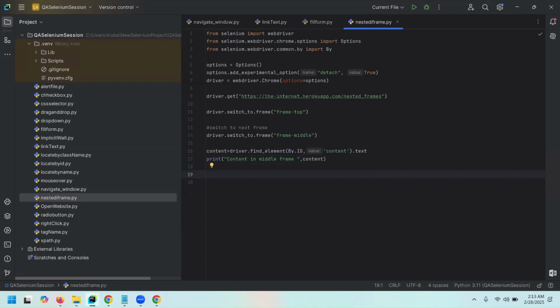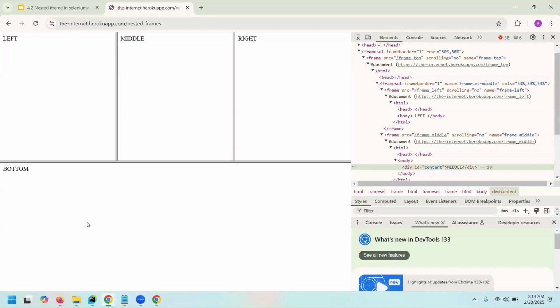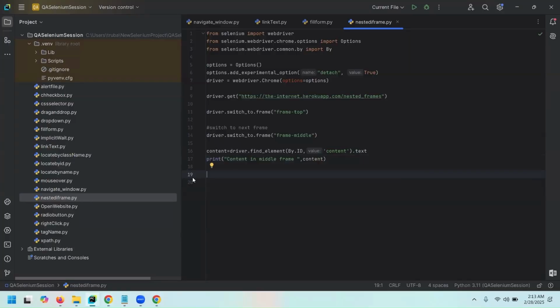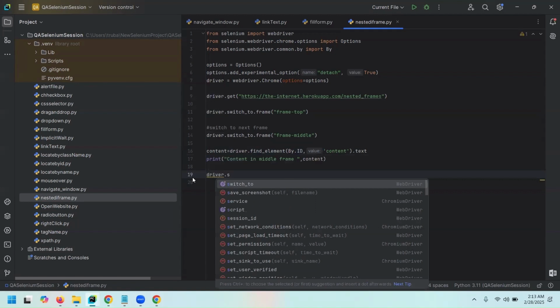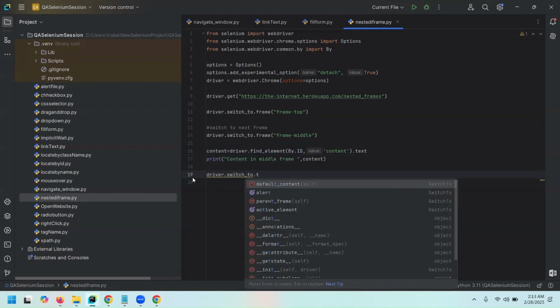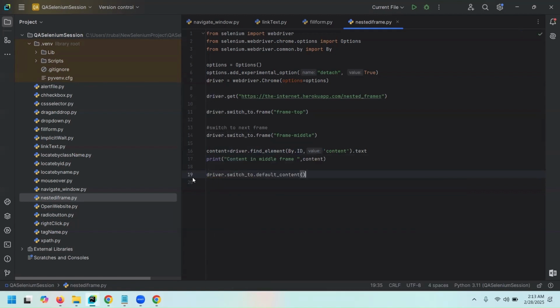Now if I want to move to the next one, from middle I want to move to the bottom, I guess. Okay. So what I have to do is first switch my access to default content. Default content means it will go to the default one, that means the first one, the frame top. When I say default content, it will go to the website.